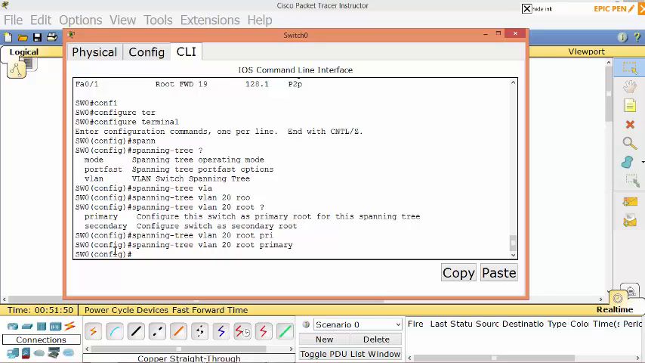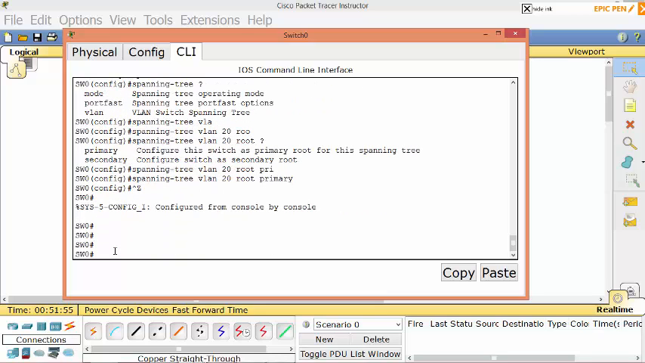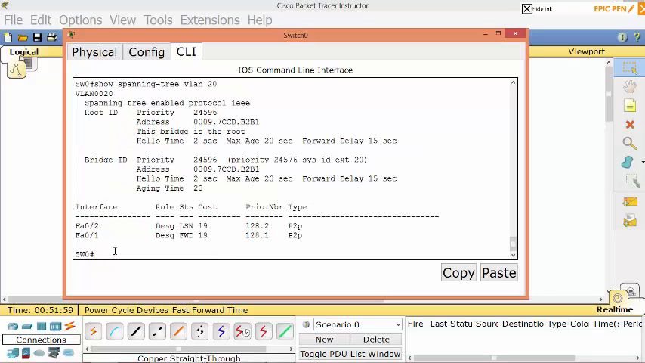Okay, now let us see what changes have happened. I'll give the same command, show spanning tree VLAN 20. Now this switch is telling that I am the root. He is telling that I am the root. How has he become the root?